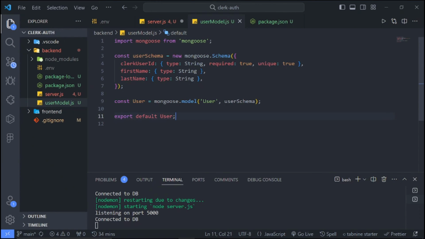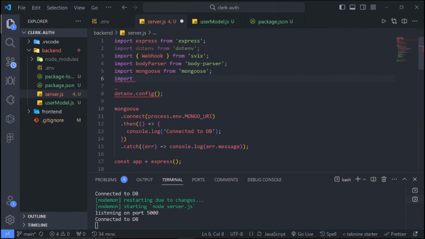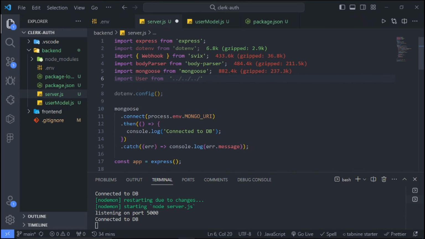Give me a minute. Yeah, so import user from, what was it called again? userModel.js. So we need to go a step up here. No, .js.